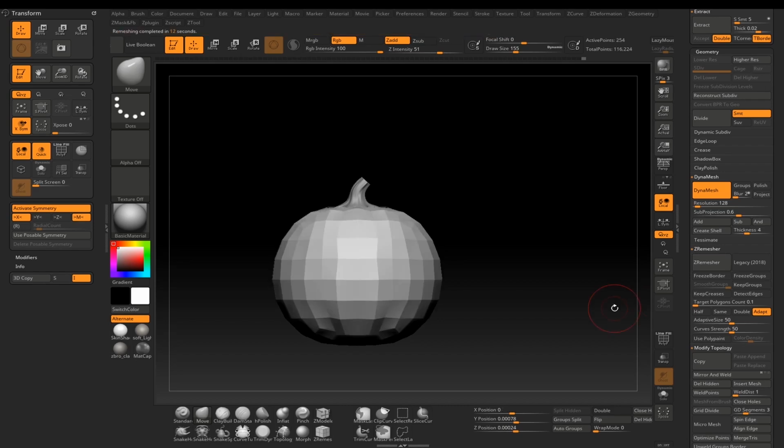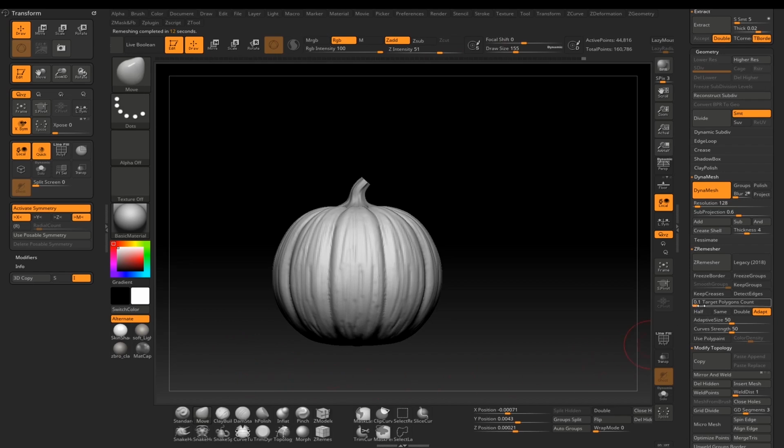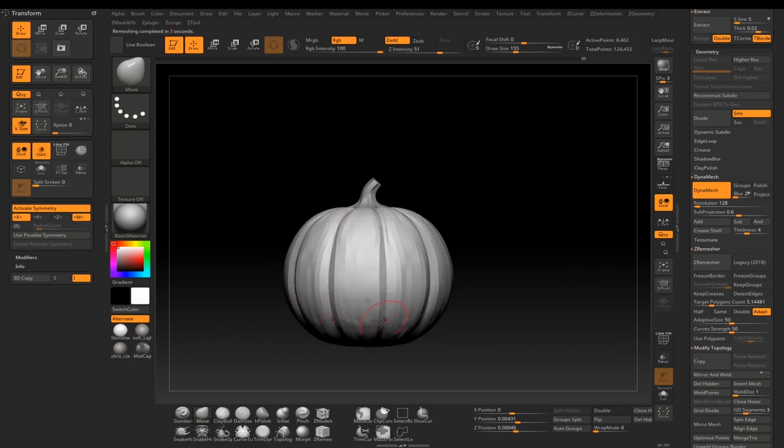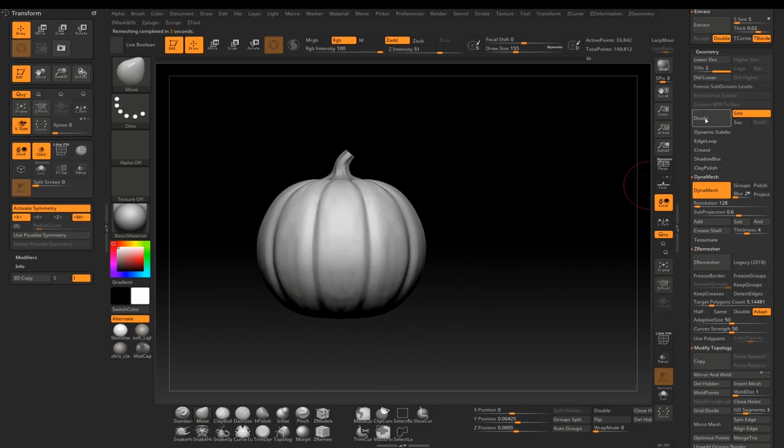Now it's not the result we want, so I think we'll need to set that to around 5 poly count. That 5 represents 5k, so it's around 5000 polygons. Alright, that's much better. I wanted to have these creases, these base lines on the pumpkin, so I add some subdivision levels to it, and with the Dam Standard brush and with the radial symmetry active, I give back the details I have lost during the ZRemesher process.